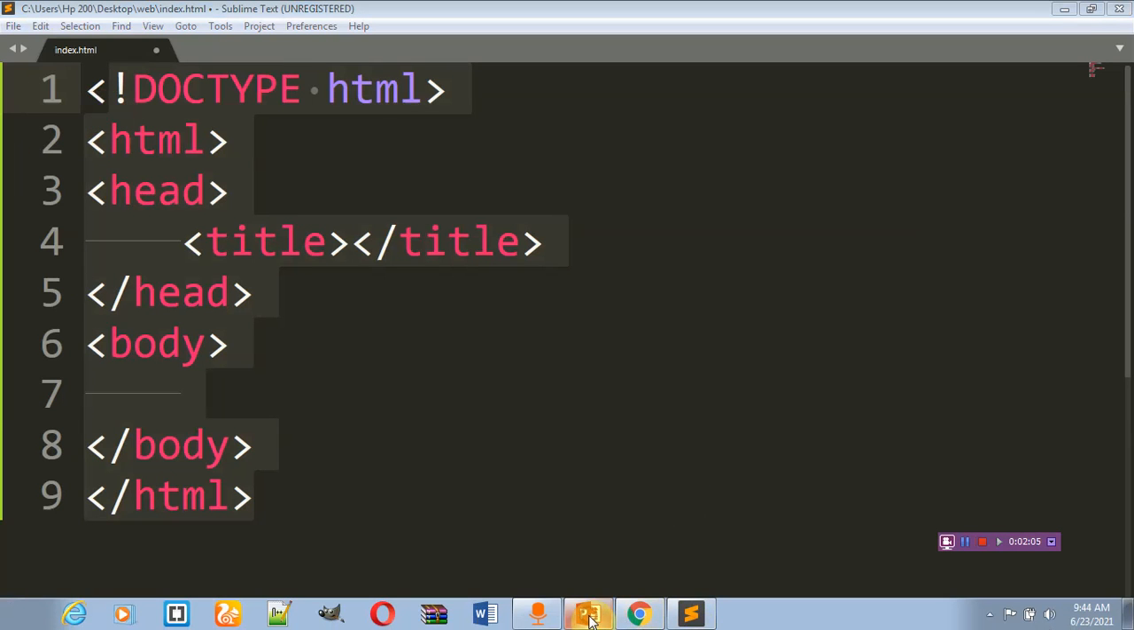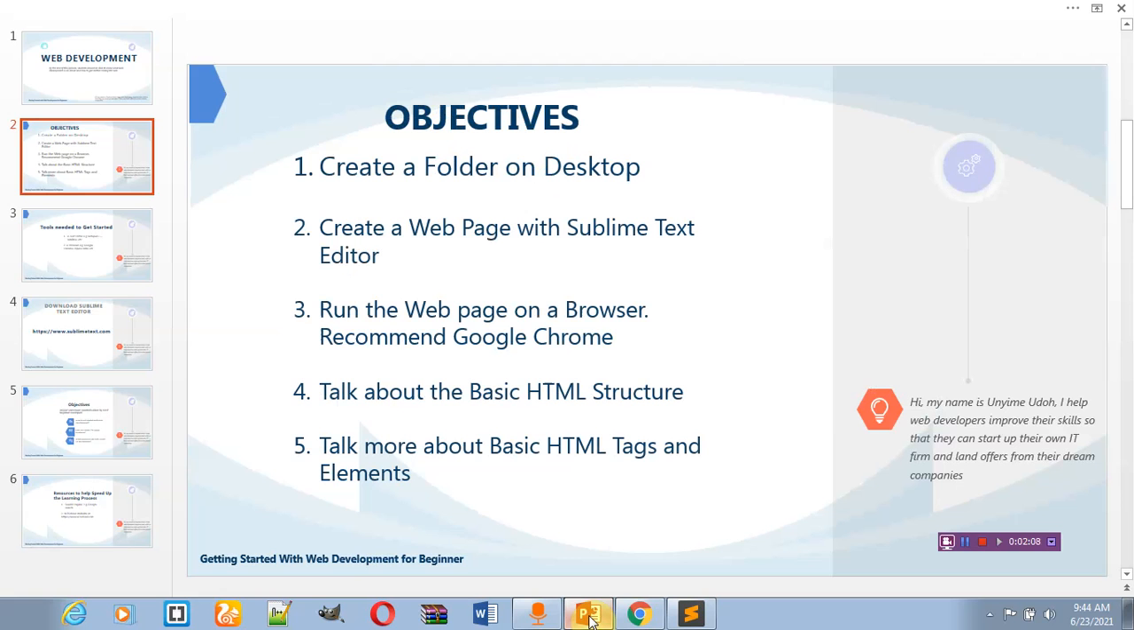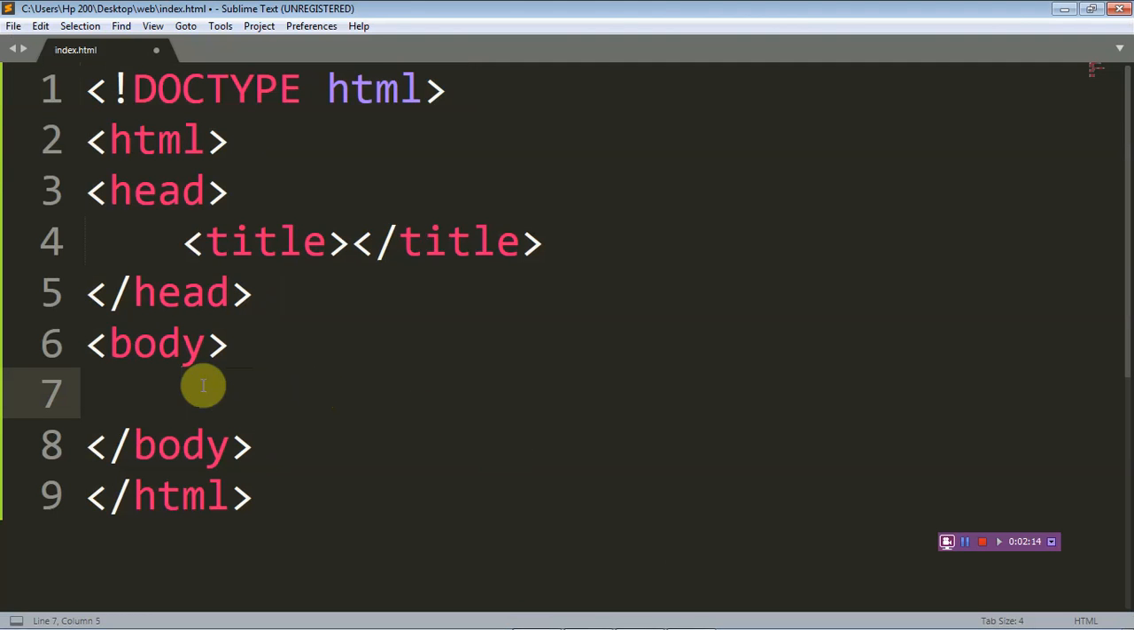So following our agenda, the next thing is that we are going to talk more about the basic HTML tags and elements. So the first tag I want to introduce you to is known as the paragraph tag. You can use the paragraph tag, as the name implies, to create a new line or give paragraph to a particular element. So for this, we'll just type this is a paragraph.